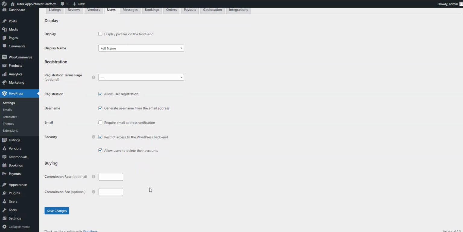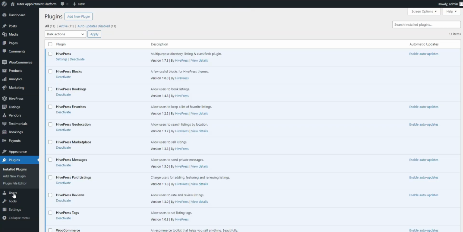Now, let's discuss the second monetization option. With the HivePress Paid Listings extension, you can create different listing packages and sell them at different prices. For example, you can offer a free package that lets tutors add only one listing and a premium package for those who want to list more. This way, you can charge tutors for adding new listings to your platform.